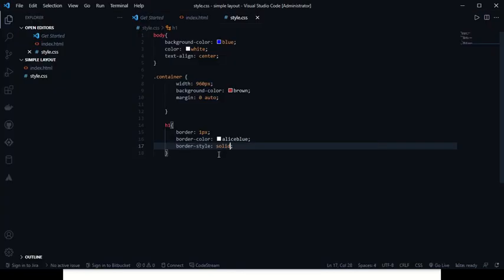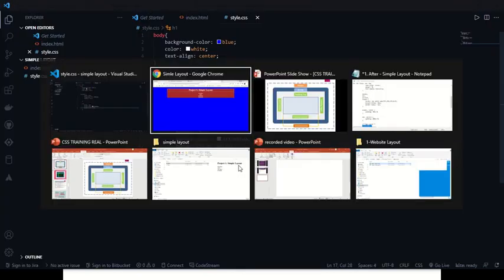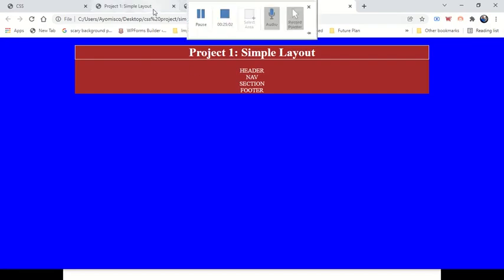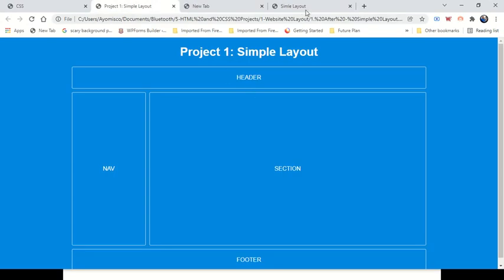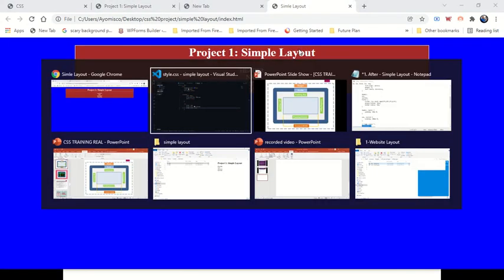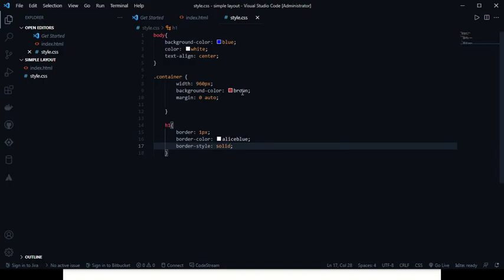So right now we have actually achieved it. If you can see here, we have done the one for the header. To confirm that you have done the one for the header, if I come here and then remove this background.